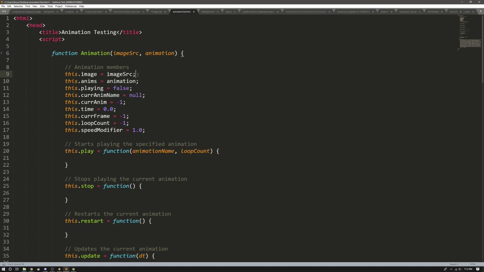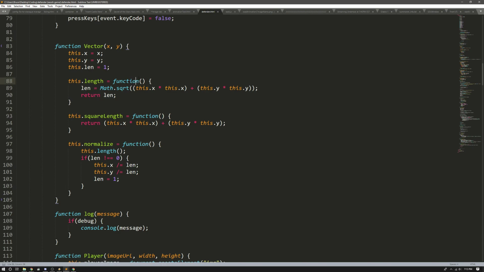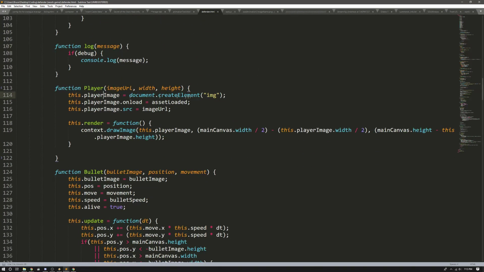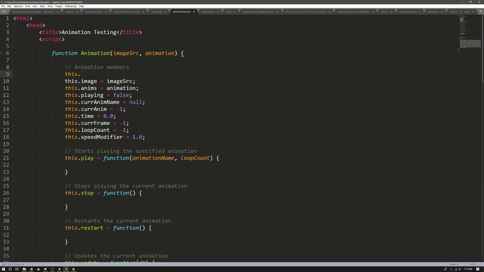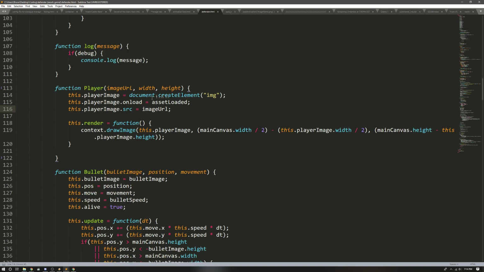Image equals the image source. I need to load the image. I can't just say image is equal to that. So how do I do that? I need to create an image, I've done that before. I did that down here, here it is. Created an image element, did a source, image URL. Alright, let's do that. I don't need the asset loaded though. Just remember document create element image source. Make sure I got that right. Document create element image.